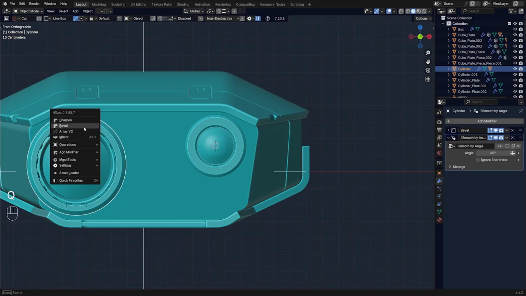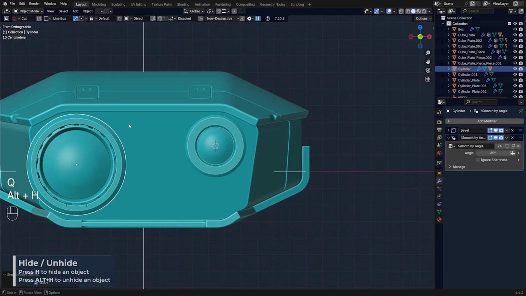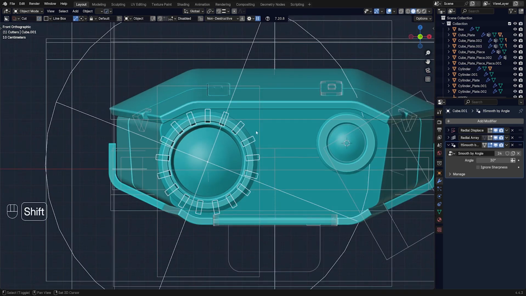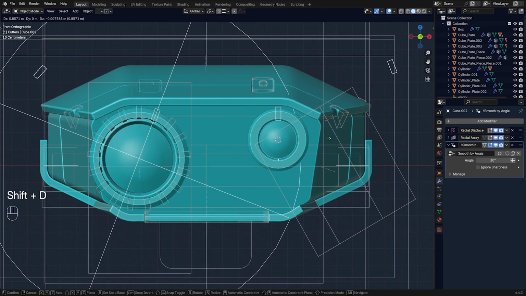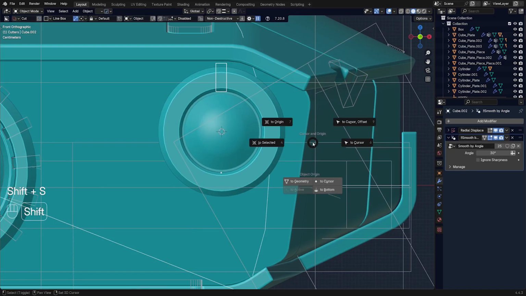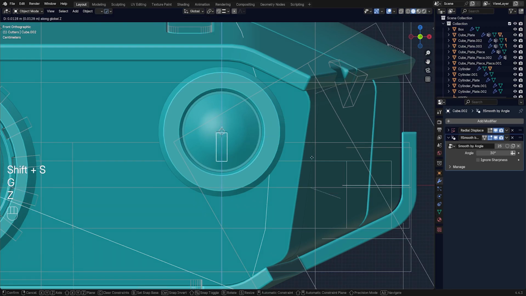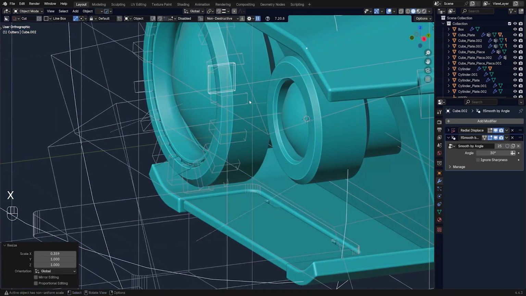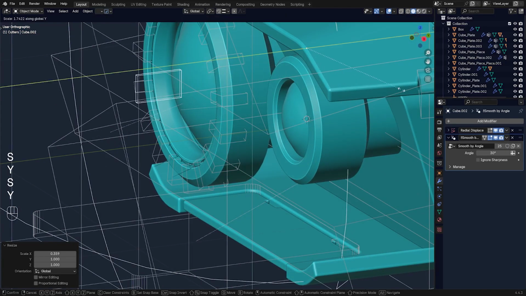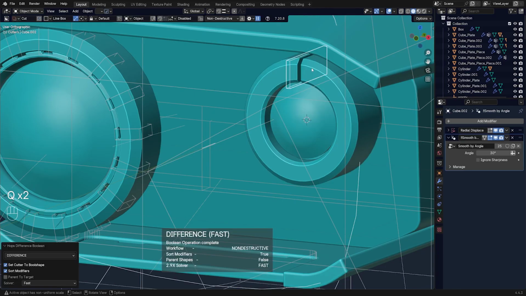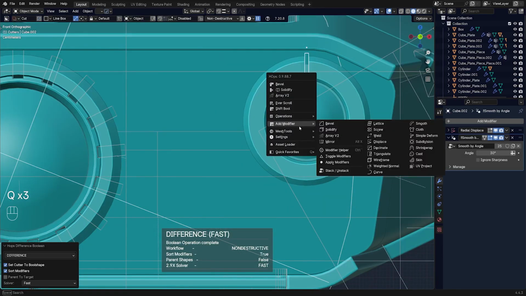Where is this cutter? Alt H, Shift 2. Where's this cutter? This one, right? Yeah, Shift D this. And remove the array. And Shift S to cursor. And move it up here and scale this. And we could SY, there we go. And then move it in. And cut this one. Whoops. Difference. There we go. And then array this.